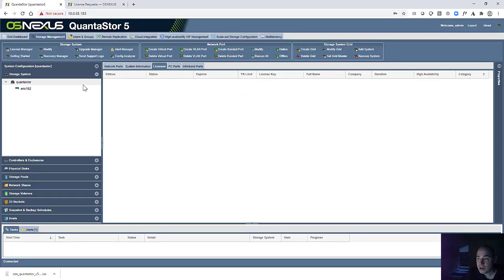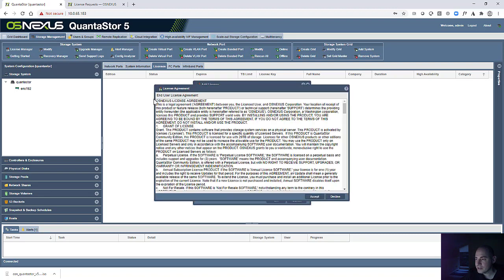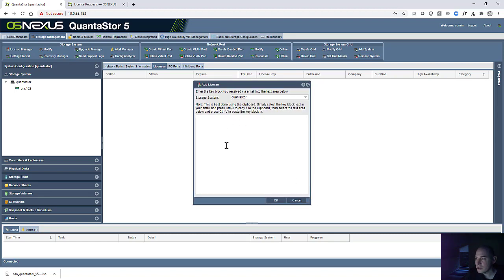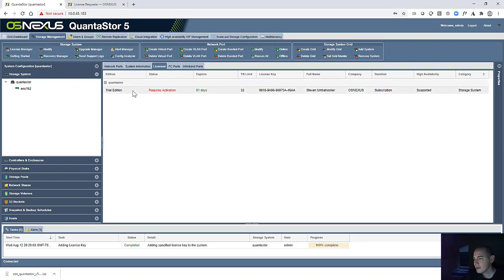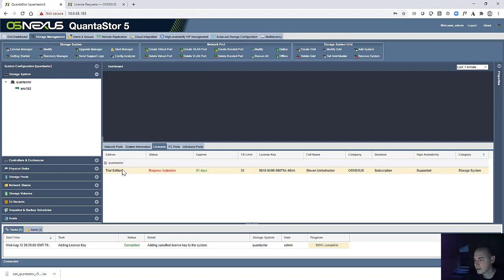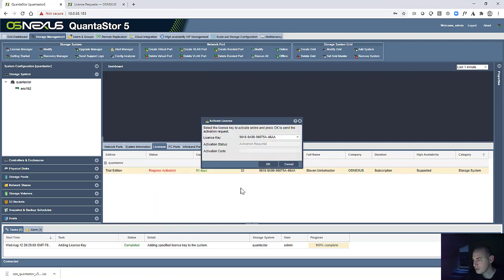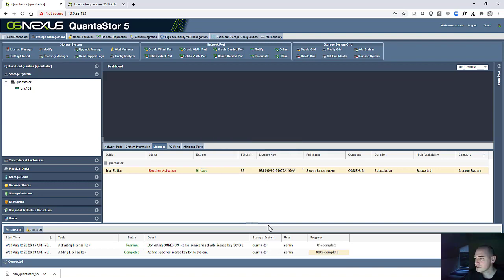And then when you log in, you'll just right-click here and say Add License, accept the EULA, and then paste the key in. And at that point, you'll be able to start configuring the system. I'm going to generate a key, and then we'll paste that in there and give it a go. All right, I've got my trial key, and I'm just going to click OK to add that to the system. And it's going to say it requires activation, and I'm just going to right-click on it to activate it. This is going to send an activation request to the QuantaStor license server to get this system activated, and that's all there is. Basically, take that key block, paste it in there, click activate.